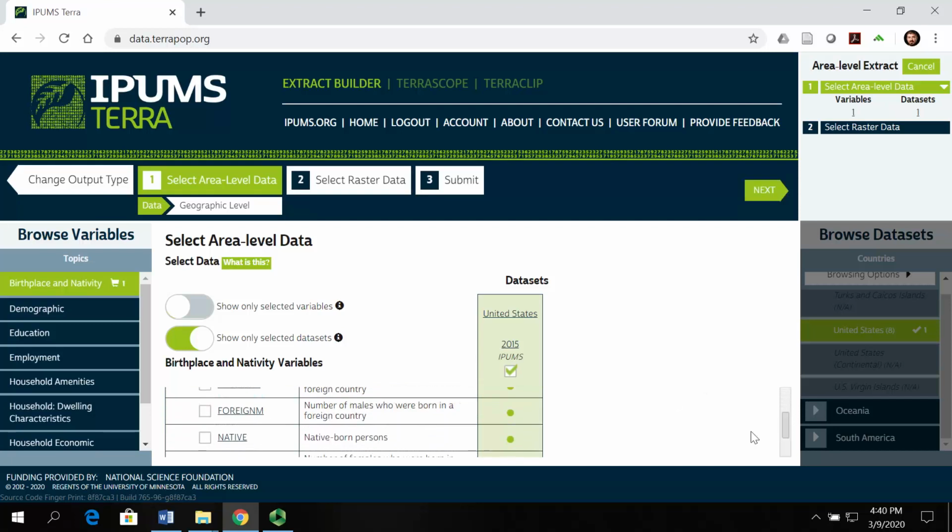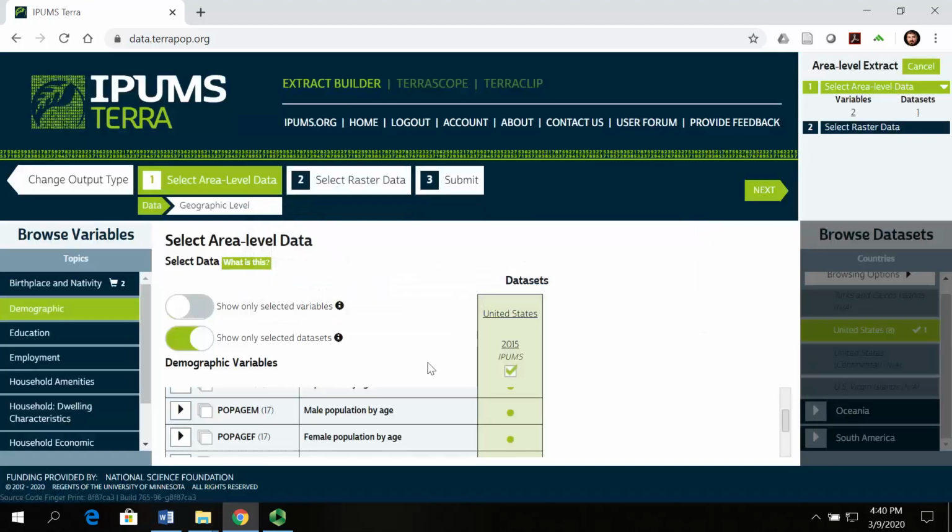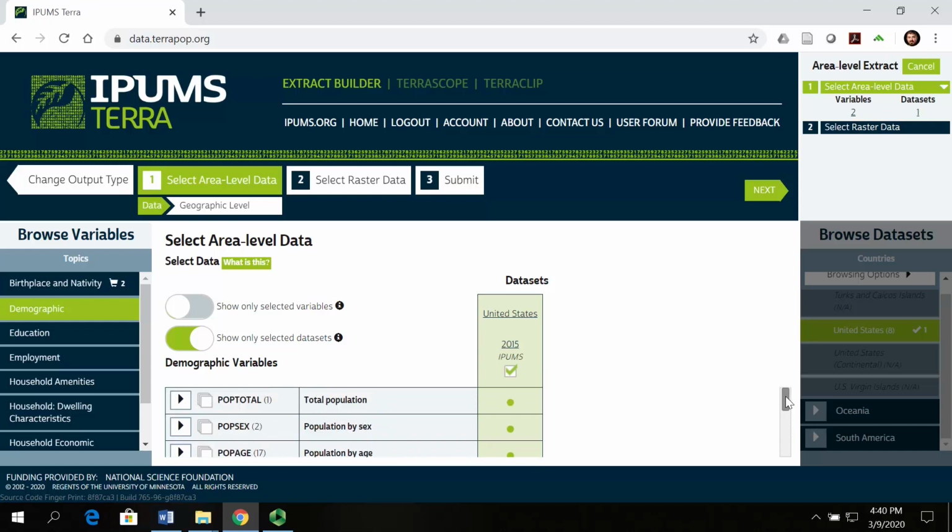and the native-born persons. Again, you could select more variables if you wanted to. Under demographic, some of the variables that we'll be interested to look at would be, first off, having a population. So that'll tell me specifically how many people there are in each of these spatial units that we have, which is useful because they're about 100,000, but they're not exactly.